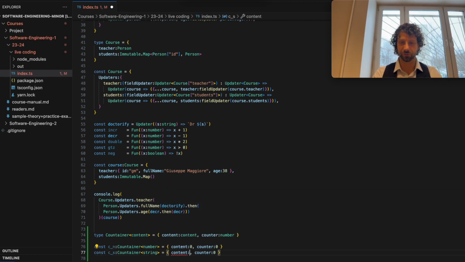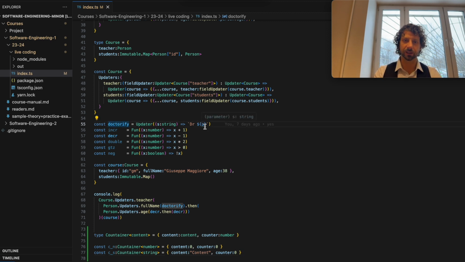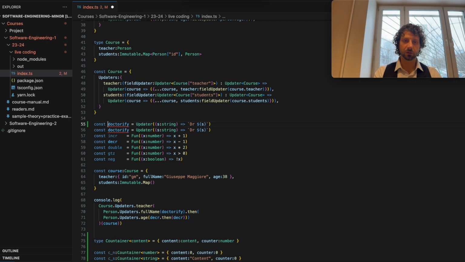Also, let's take a look at container of string. Now, of course, we get a compiler error. Let's say that this is the content. Okay, so now I have a container of string. A container of string is also not very different from a string, because that is the content, plus some extra bit of information, which we obviously want to just carry along as it is. But I have a function like doctorify, which goes from string to string. And maybe I want to apply this function to the content of the container.